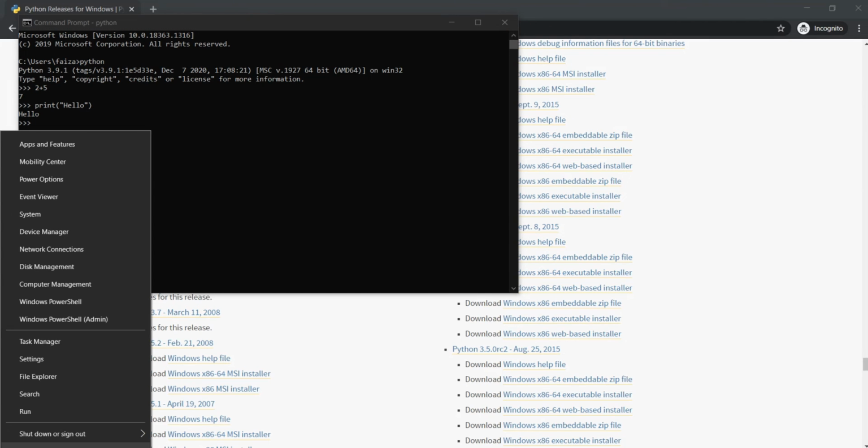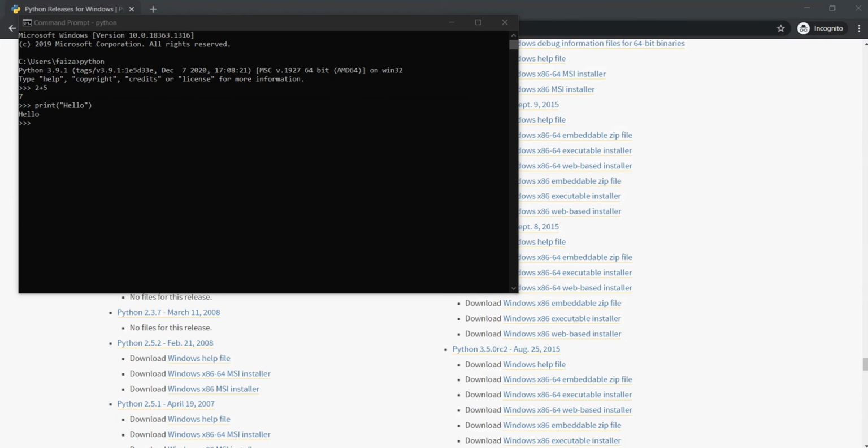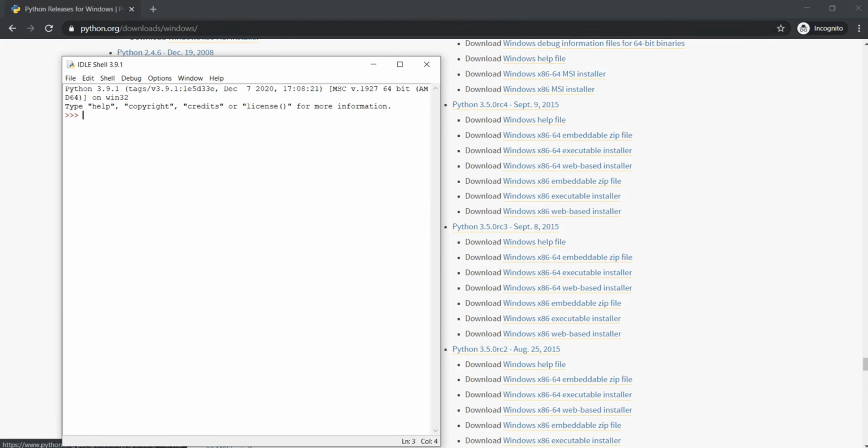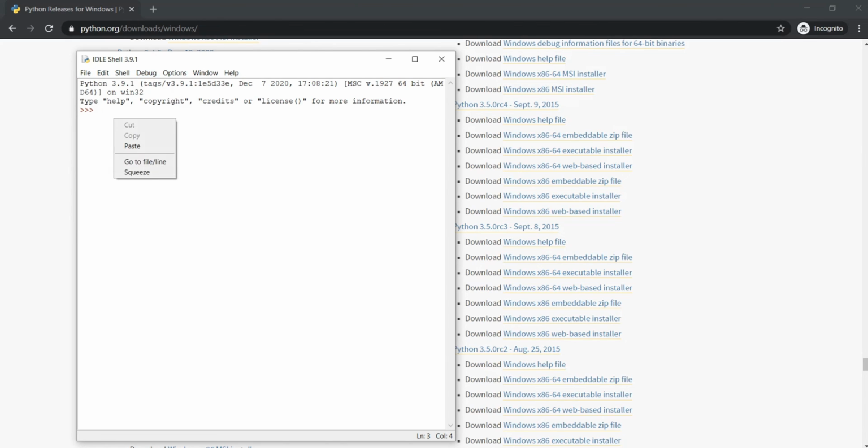Also in the Windows start menu, you can find something called IDLE. This is a Python shell, you can code in this, you can create your new files, you can name them and you can run them also. So this is how you install Python in your system.